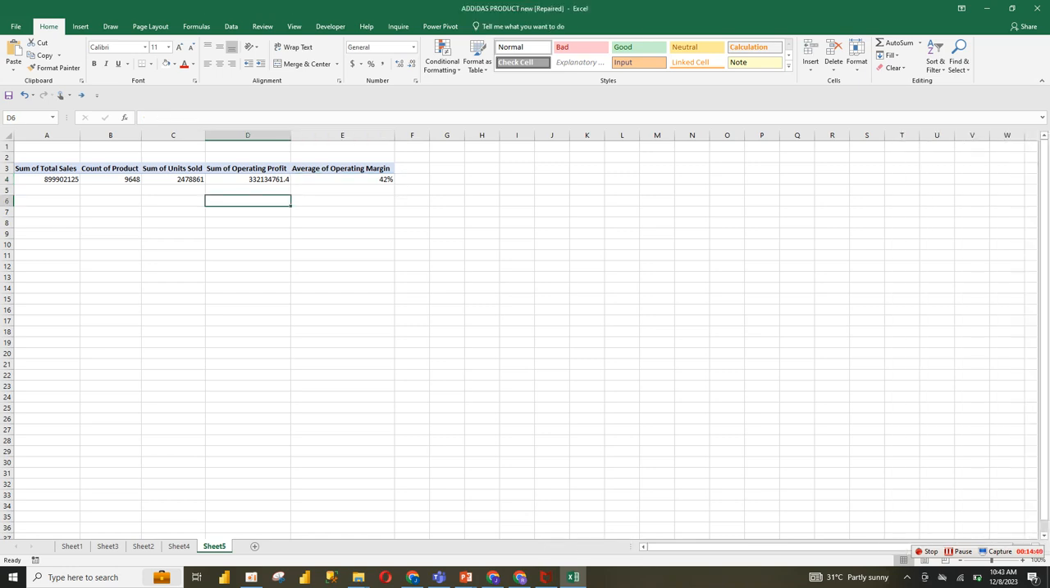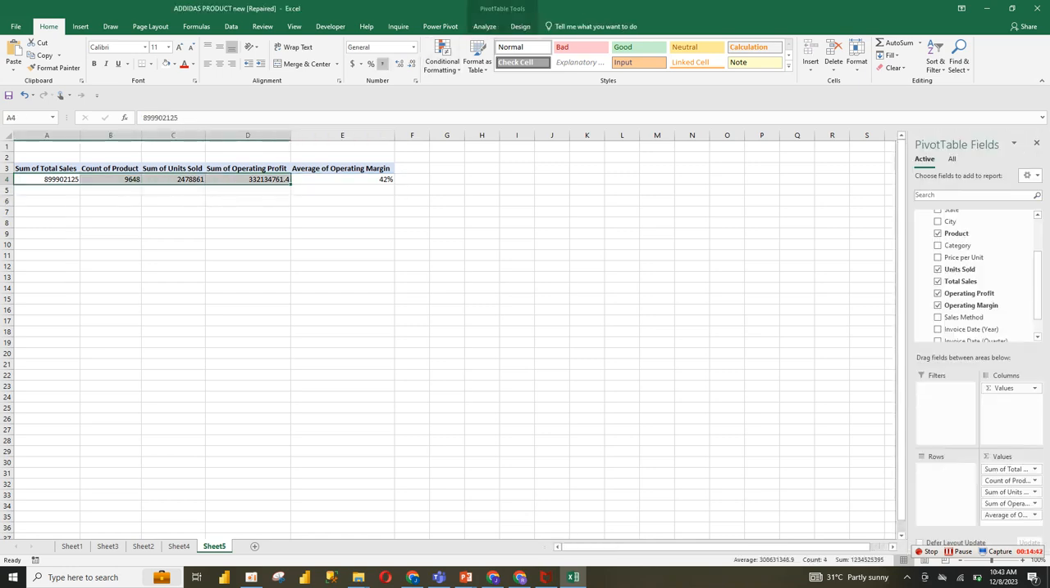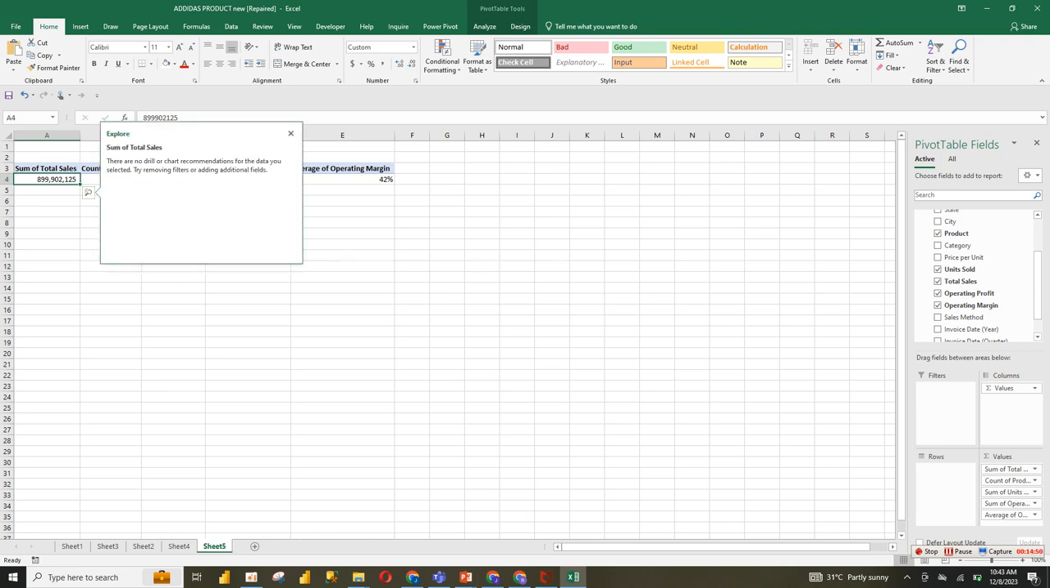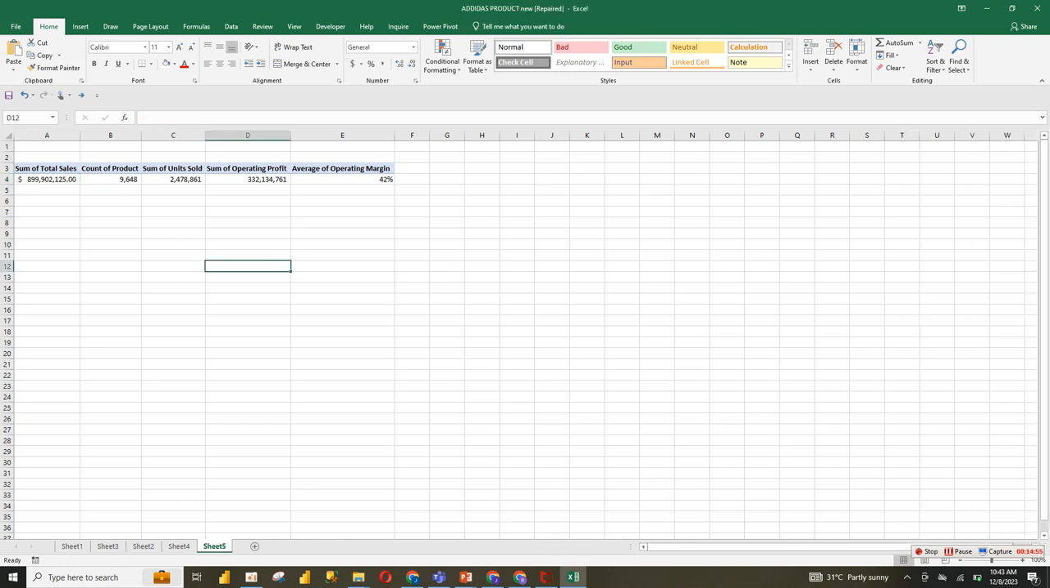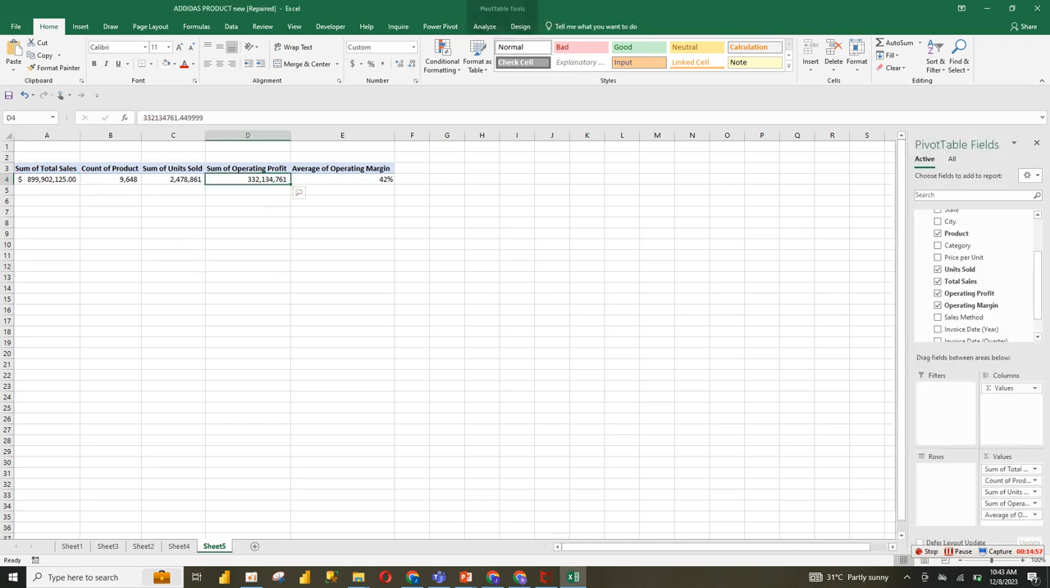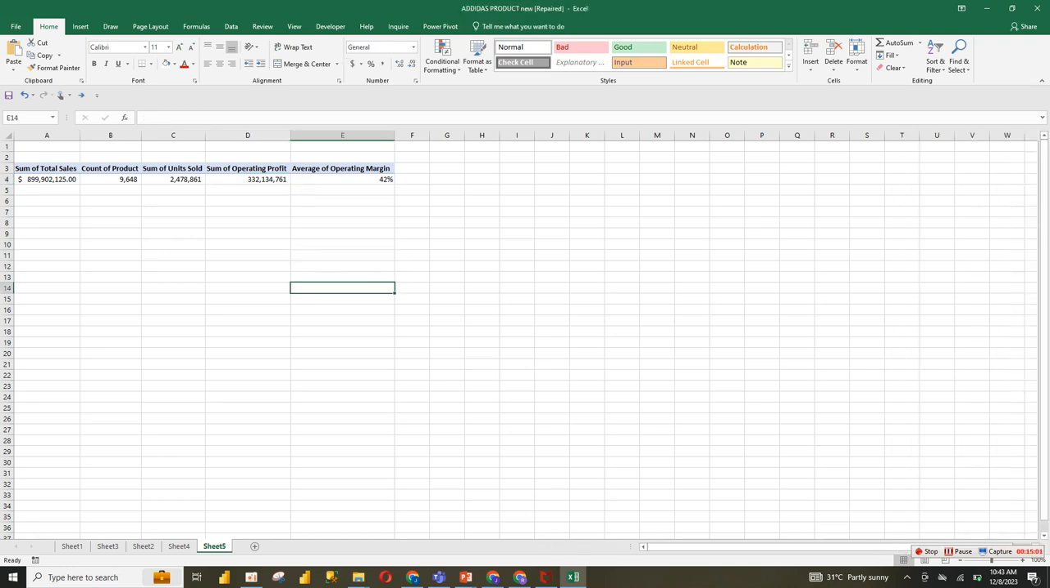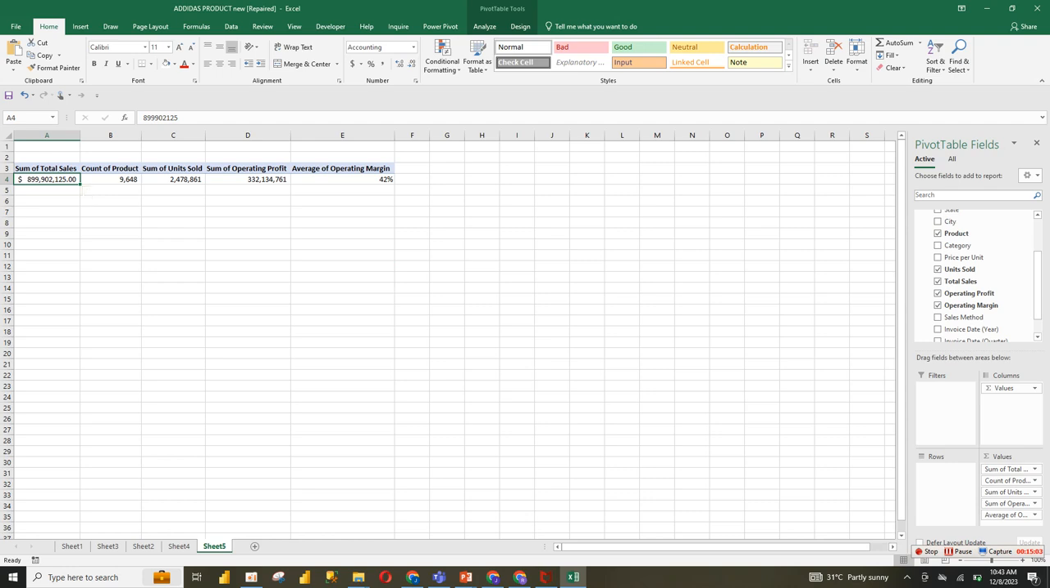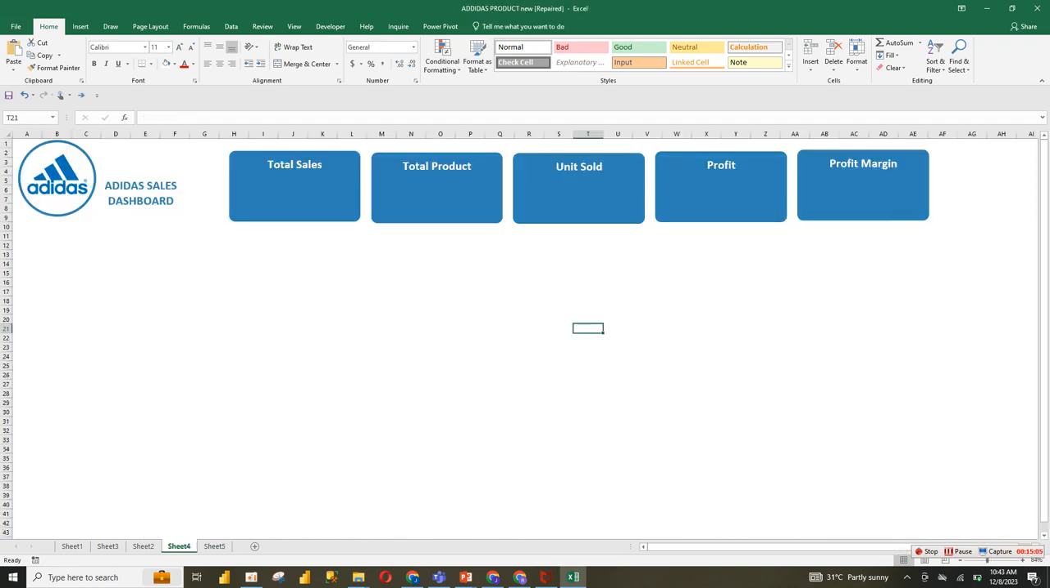So here, I want to format this. For my sales, I need to change it to this. So that's good. Then operating margin. Now the next thing is to start inputting all these things, taking it to this place.